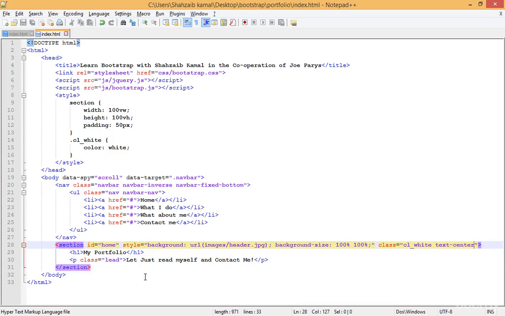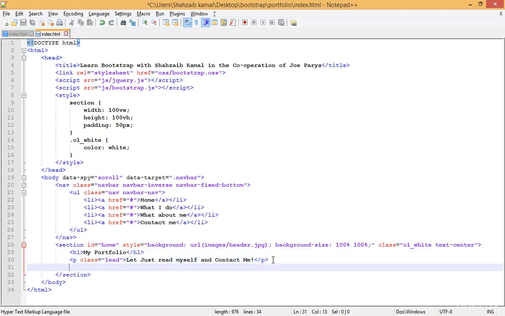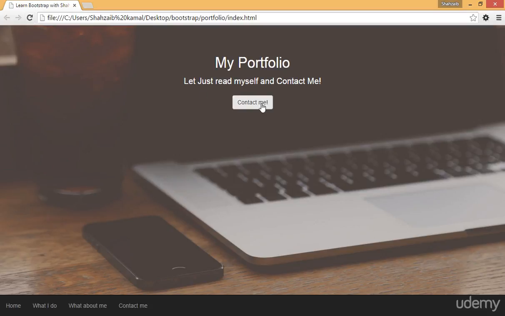Some more things that I'm going to do is add some buttons here at the bottom of the text. So there I'm adding the class btn, and btn default. Save and then type here contact me. Save and refresh. This is the button which we just added.